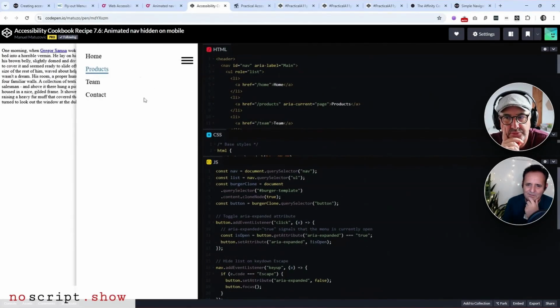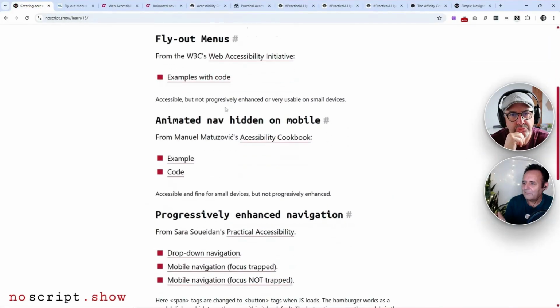Again, it's the progressive enhancement on this side. That means that I probably wouldn't use it. I know he's a big fan of progressive enhancement, but again, it's accessible. But if you are worried about JavaScript not loading or loading slowly, then that's maybe not the option to go with. So that's that one.